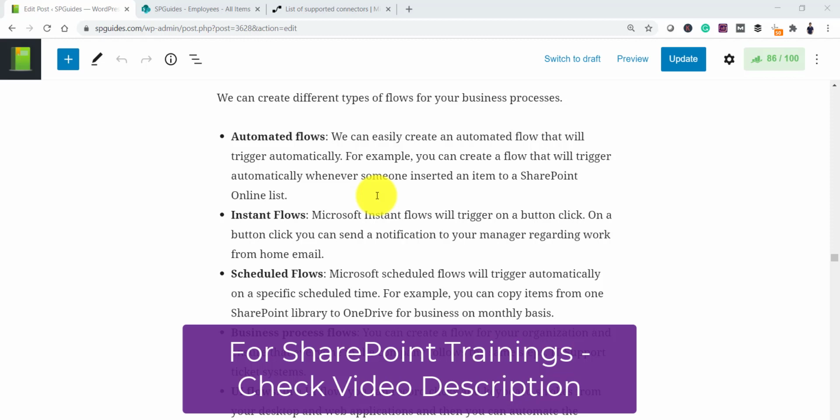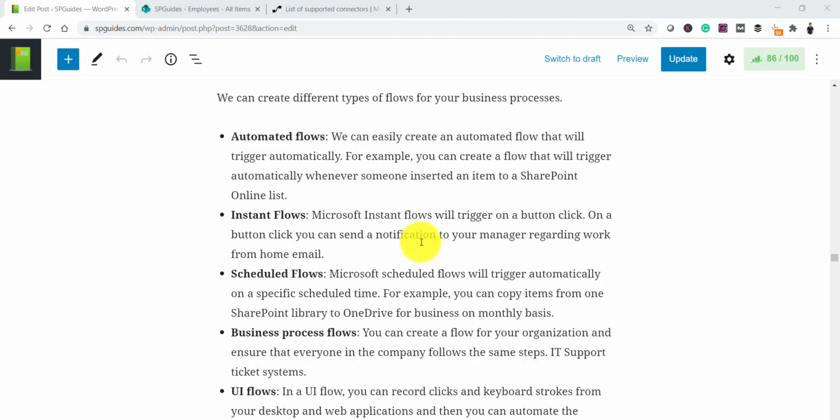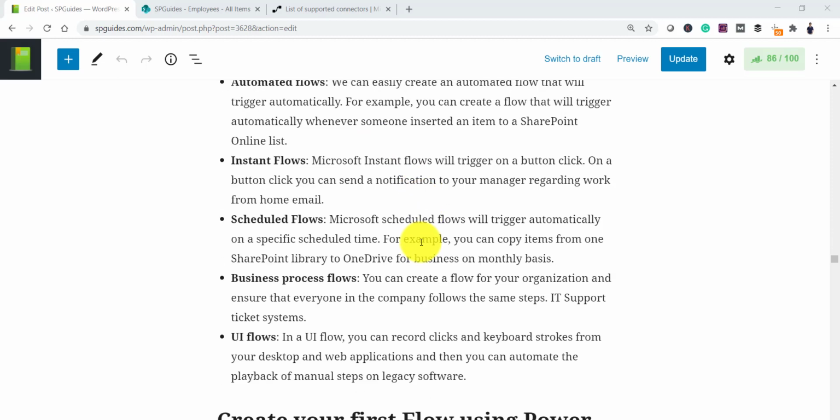So automated flows, as I said, you can create an automated flow that will trigger automatically. For example, let's say you want to trigger an email whenever someone adds a file into a document library. Instant flows are like a button click, you can instantly trigger the flow. Suppose you want to send a notification to your manager by a button click, which will trigger an email. Let's say you are working from home, and you can trigger that by just a button click.